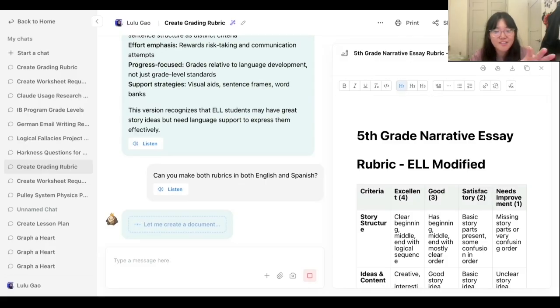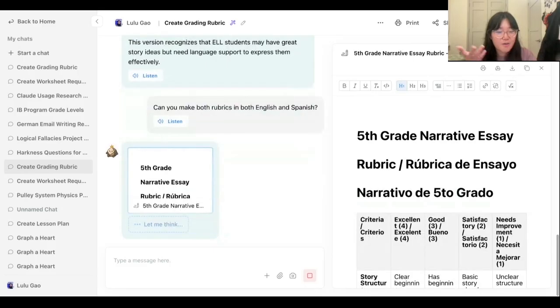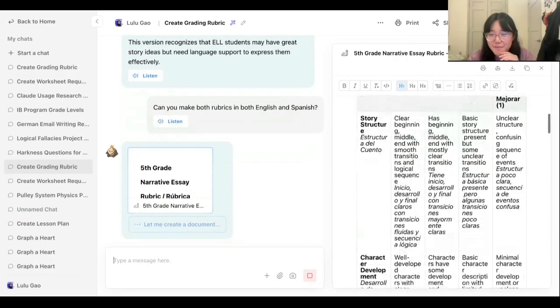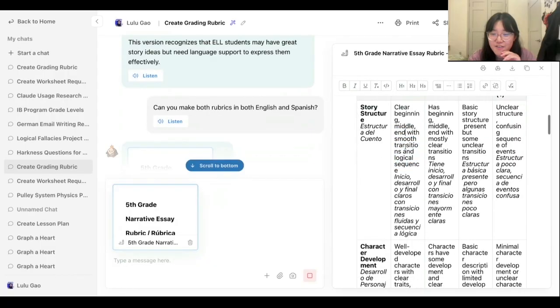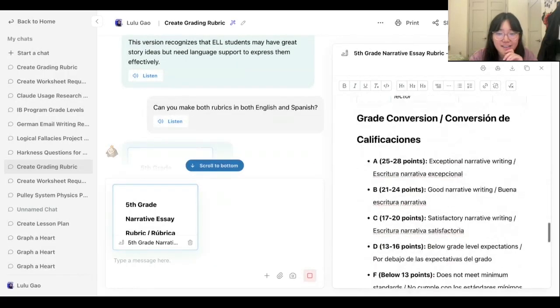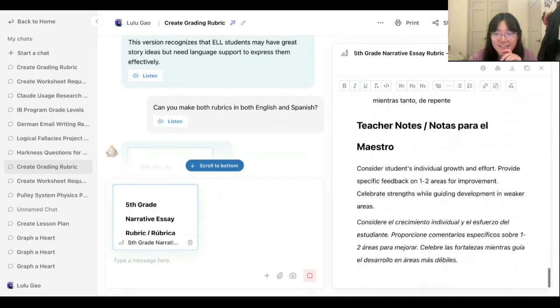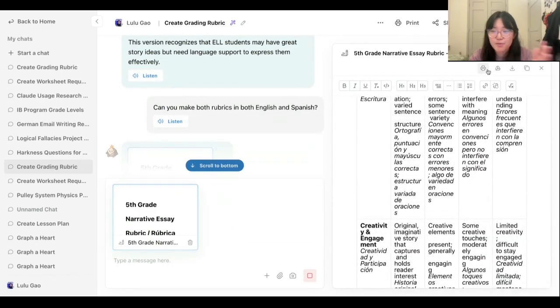So that's also just another really quick example of how a chat can help you with generating some things that might take a while beforehand. But yeah, this one now has the Spanish and the English in the rubric together. Yeah, and again, you can export this and continue to edit it as you please.